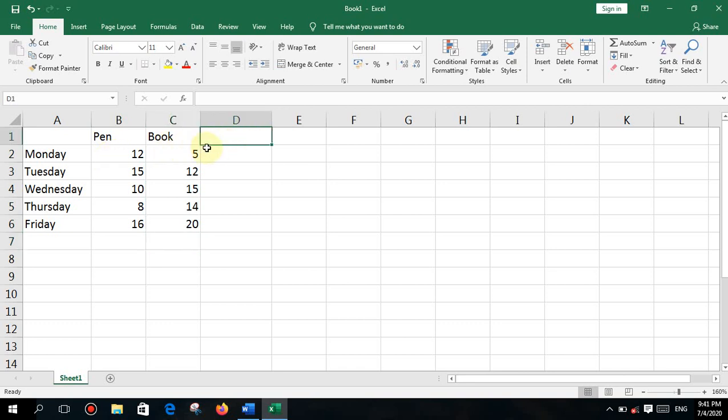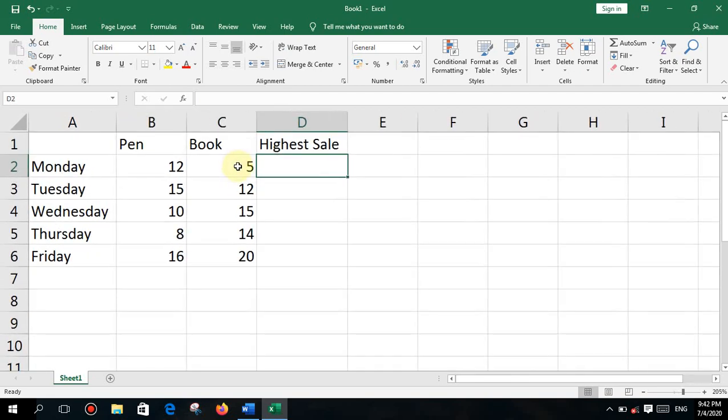Then I want to find which is the highest sale from these two. So to find the highest sale, we will type highest sale. Now if the pen is the highest sale, I want to display here pen, and if the book is the higher sale, I want to display here book. So how can we find the result with IF?